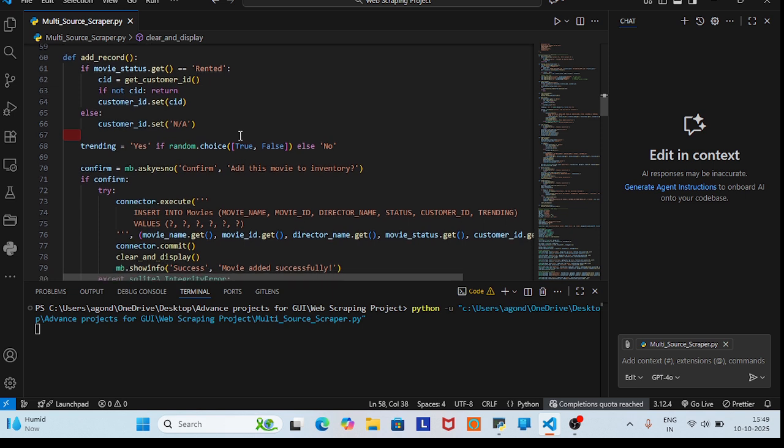Okay, we define that if the movie status given by the user is equal to rented, then it will ask the user for the particular customer id and pass that value to the get customer id function that you have seen before. And if not, then it will return the customer id set this way, and if given, else it will pass a not applicable value there.